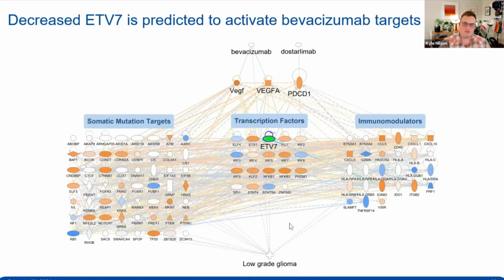However, this is where we can see a potential issue. If we instead simulate a decrease in ETV7, which is what we see in the poor survival cohorts for low-grade glioma, this in turn is leading to activation of bevacizumab targets and VEGF receptor.